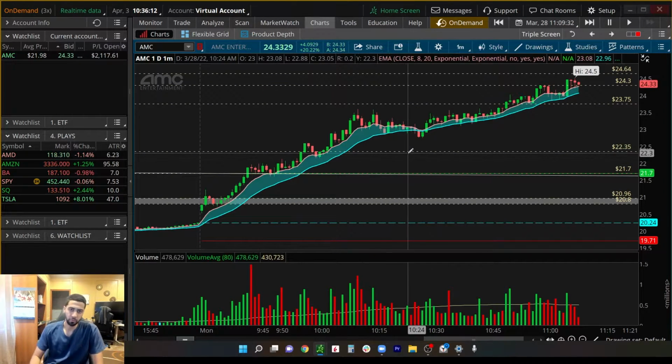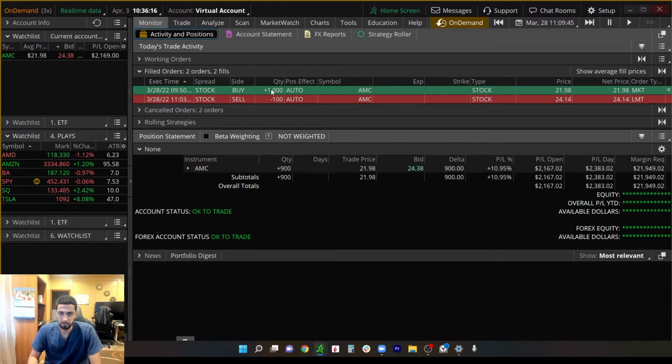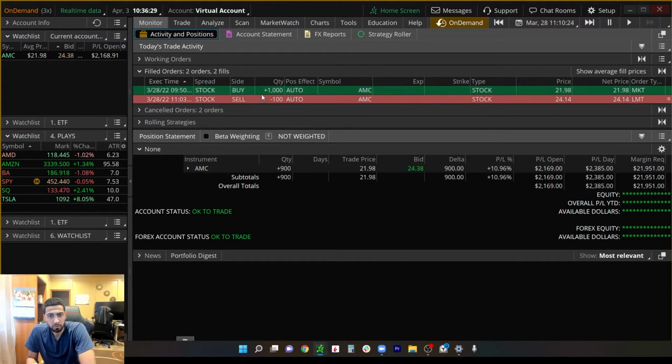So what happened here, why it's still an open position, is because I had bought 1,000 shares and then I put the stop loss to only sell 100. So when I put in the buy order, I accidentally bought 1,000 instead of 100. All right, that was just a mistake, a typo or whatever. But you get the idea.